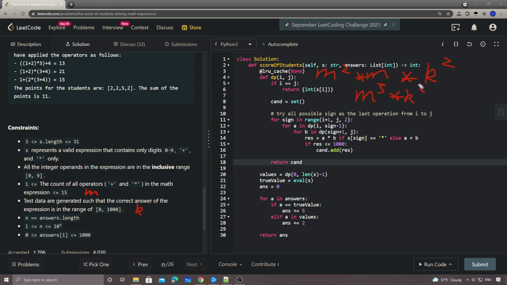Yeah, and as you guys can see, the k square itself is 1 million already, right? And then times this 15 to the power of 3, or 15 cubed. This one most likely will TLE. That's why if we don't have this kind of optimization, the first run got TLE, right?